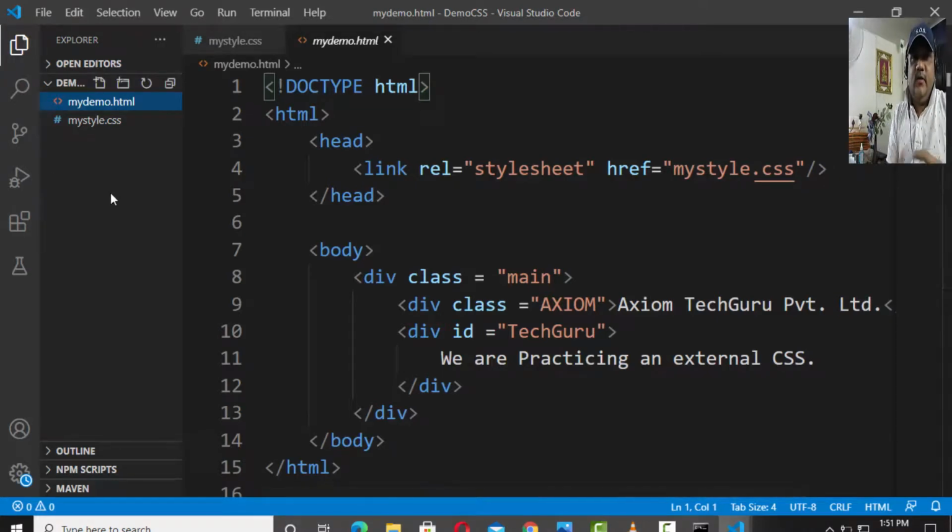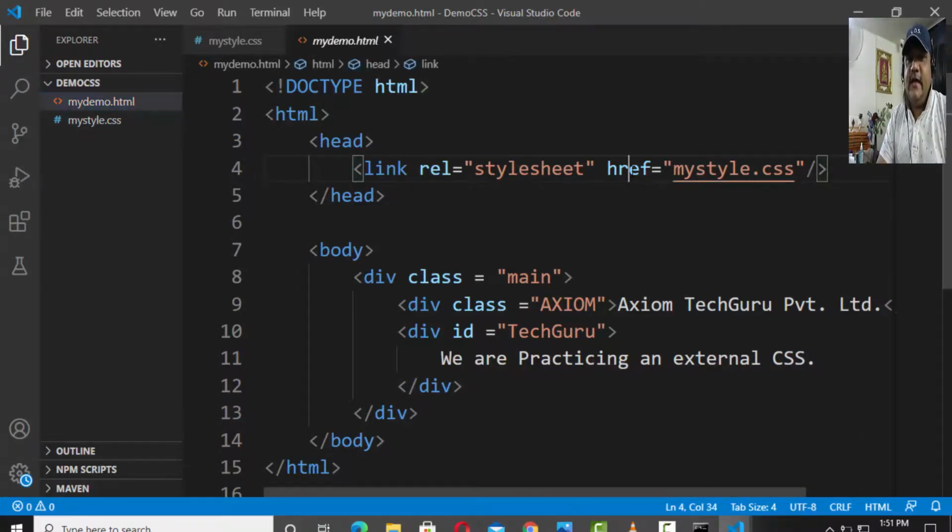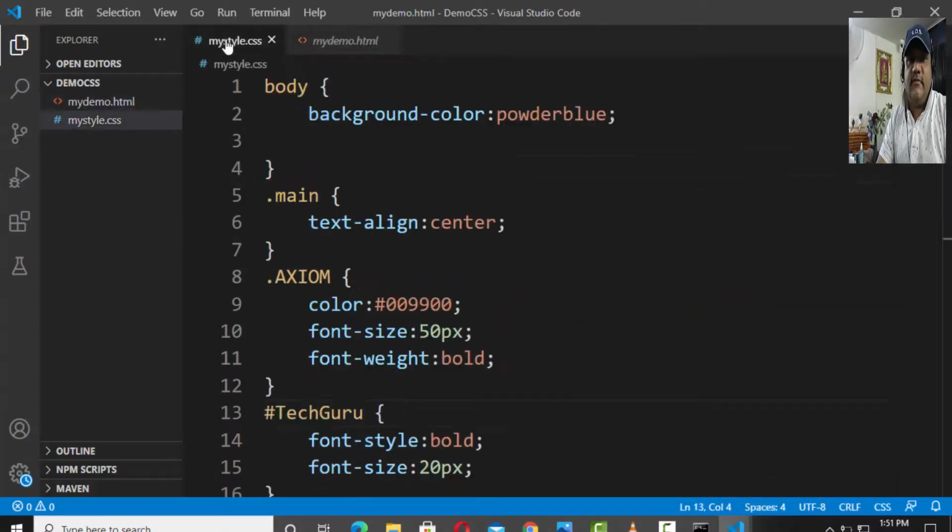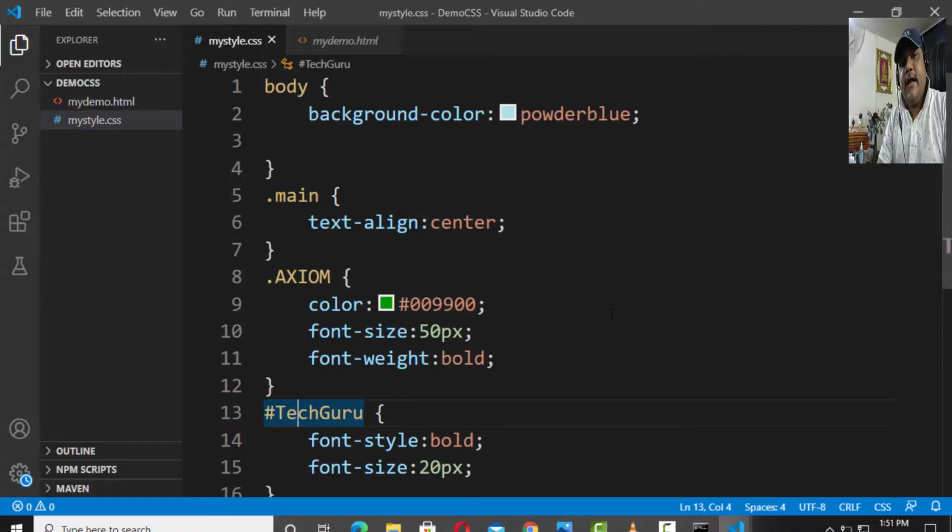Anyway, so then you go to the mydemo.html, you link your mystyle.css. It is obvious that your HTML file and CSS file have to be in one folder, so that it can be imported. So here link rel equals stylesheet and href equals mystyle.css. We already discussed what the contents of mystyle.css are, right?